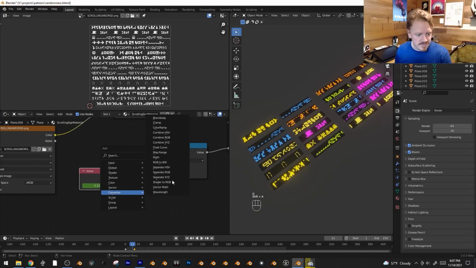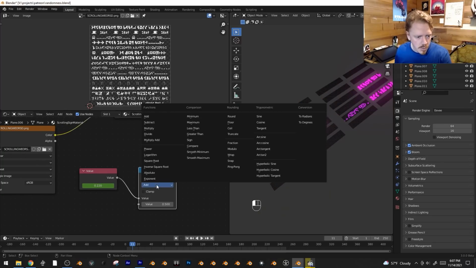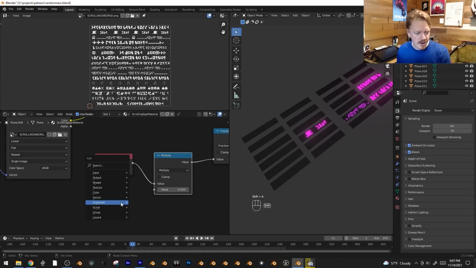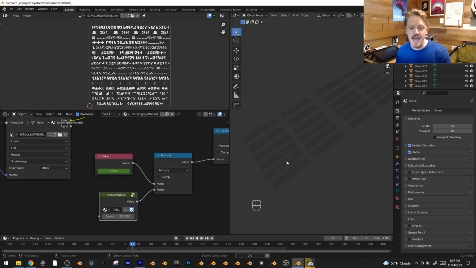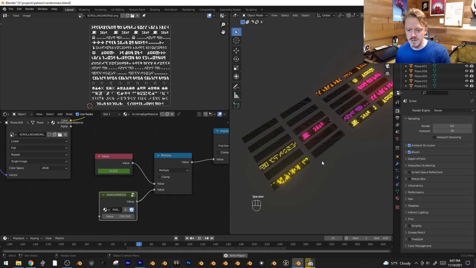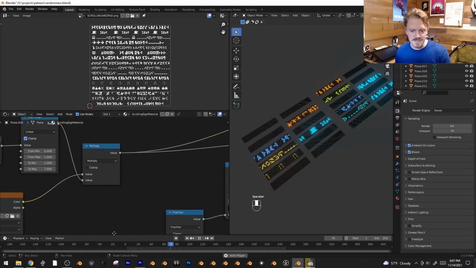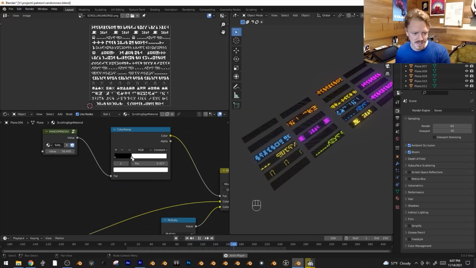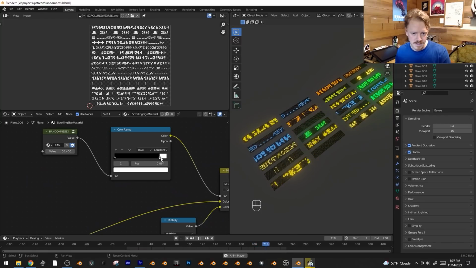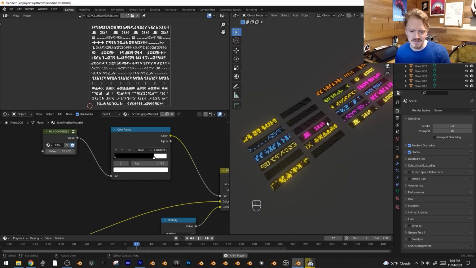At this point, converter, math, multiply it by our little randomness thing. Change the value to something wacky, plug that in there, and now every single one that is blinking will also be blinking at a different speed. That's pandemonium. Let's control the probability here that it'll be blinking. There. Now only a couple of them are blinking.